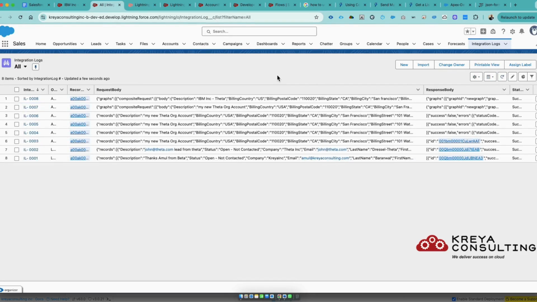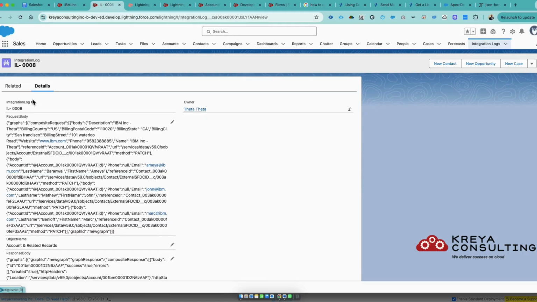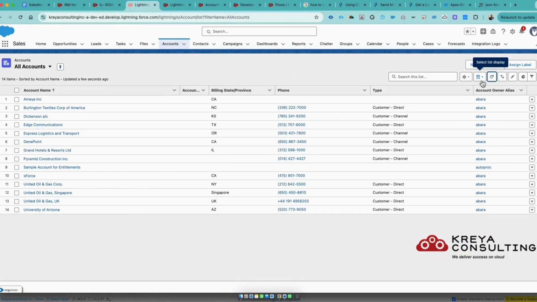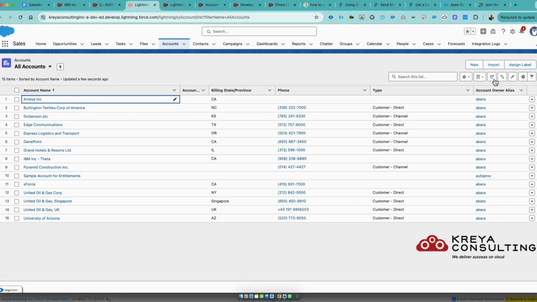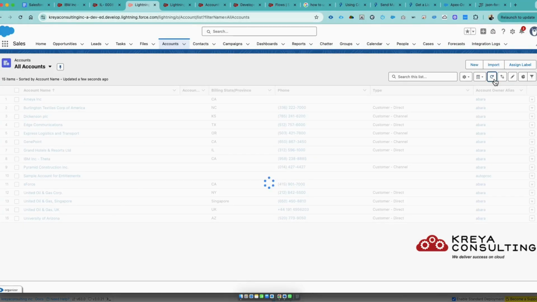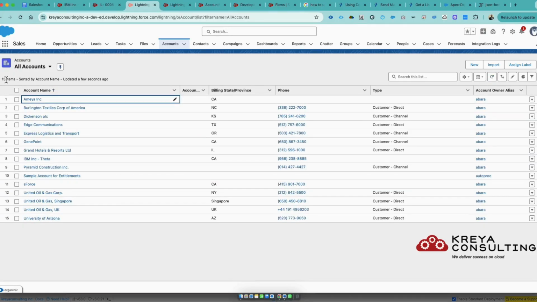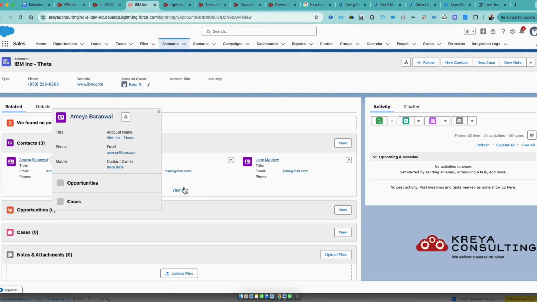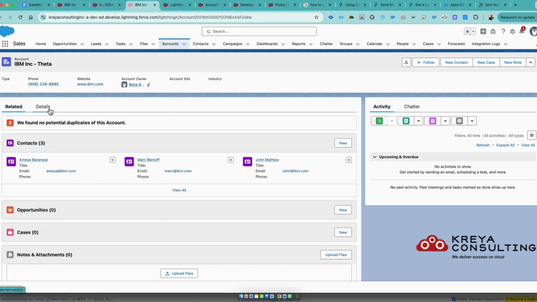Yeah, all right. So I can see log number 8 is created. All this information is being passed, and let's see whether the record is created in my destination org. Okay, now you can see I have the 15th item, IBM Inc. Theta, also created successfully, and all these three contacts are created successfully.